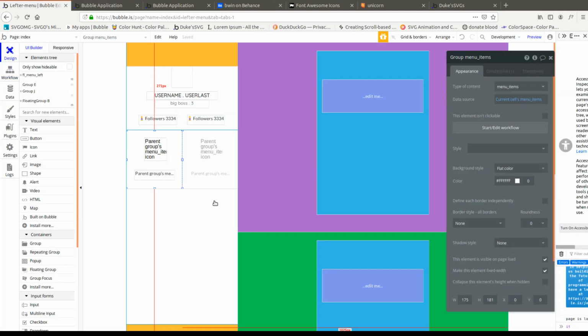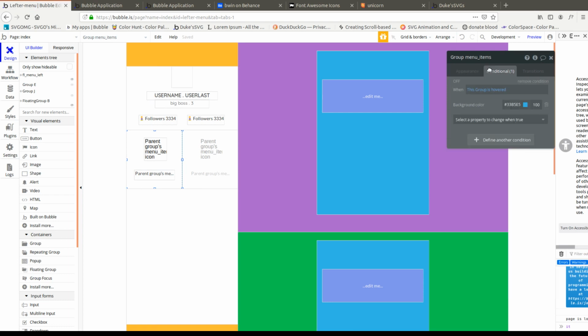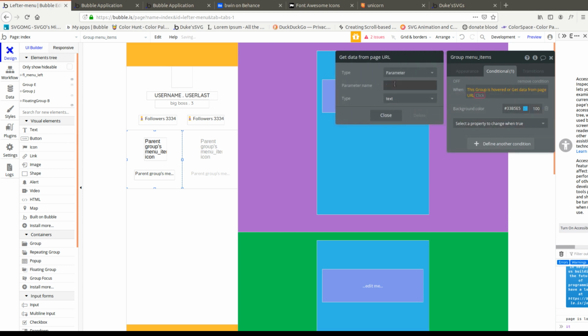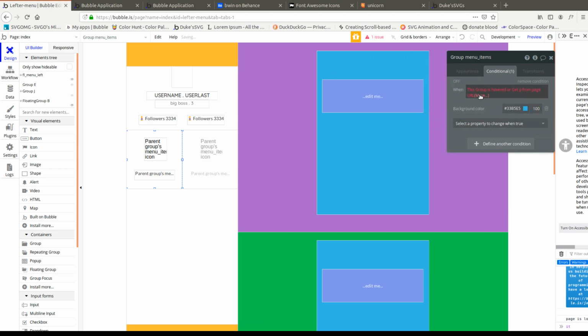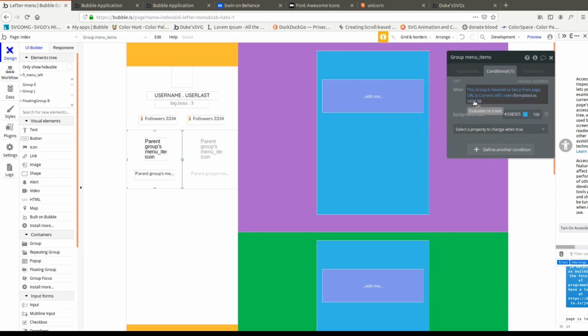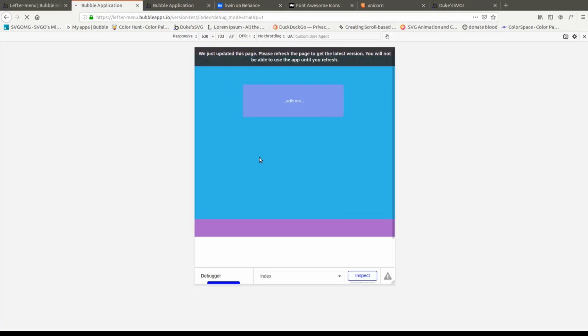Okay? And maybe we could do a lot more stuff, but I think we're going to wrap this up with just if this group is hovered, or get p from page URL is current cell's index. Formatted as text. Will you work? That's a text, right? Yeah. Okay, so what I said is basically if we're on that page, then you keep your color.